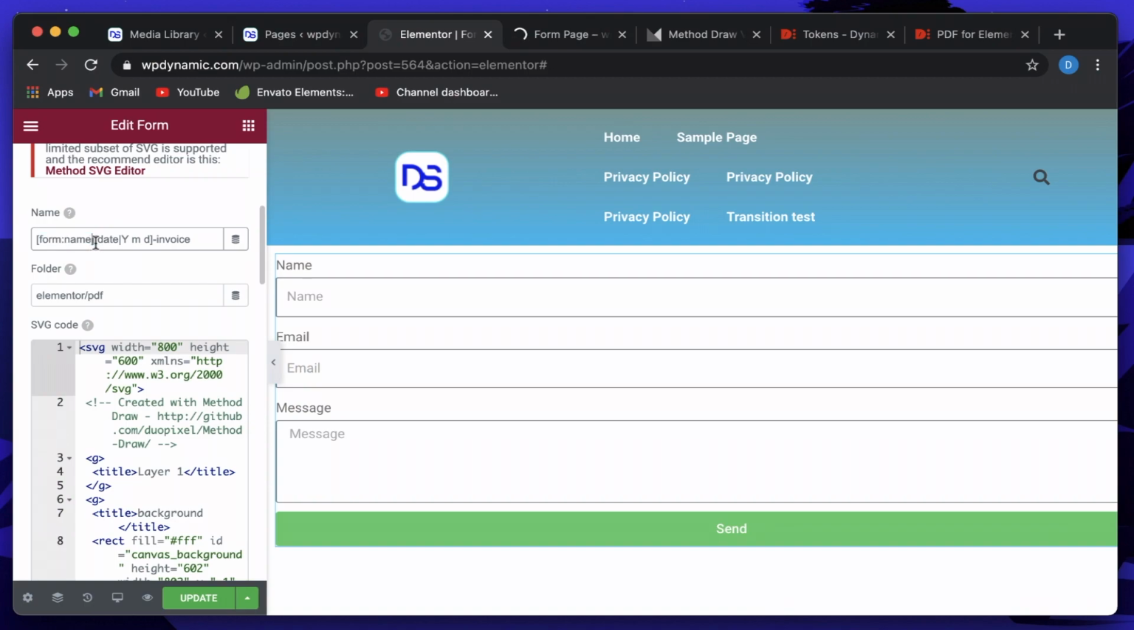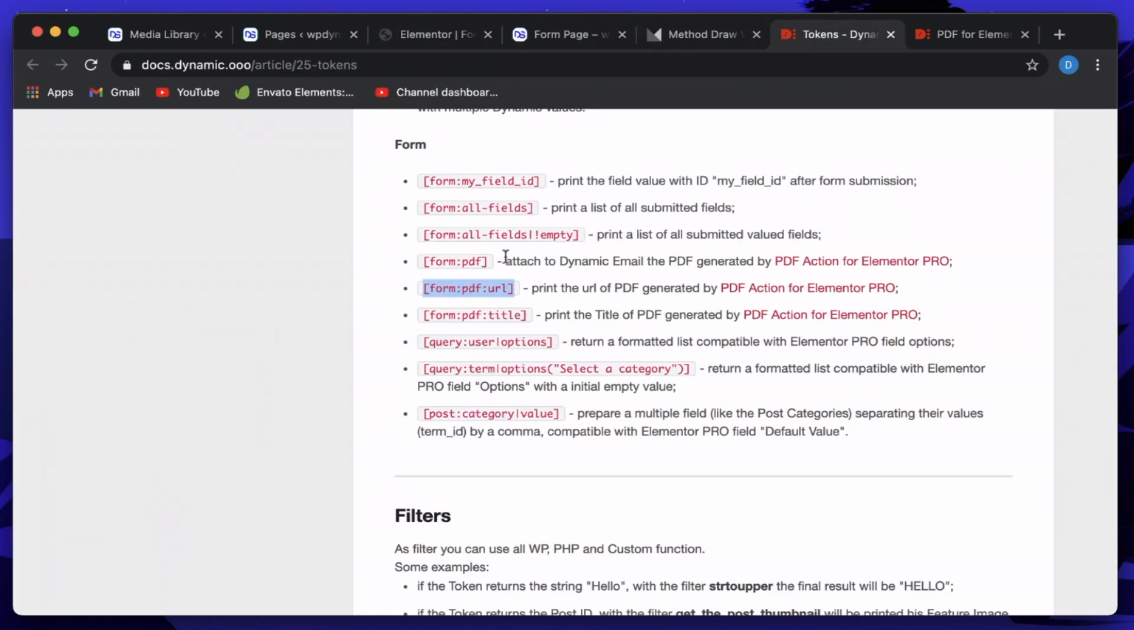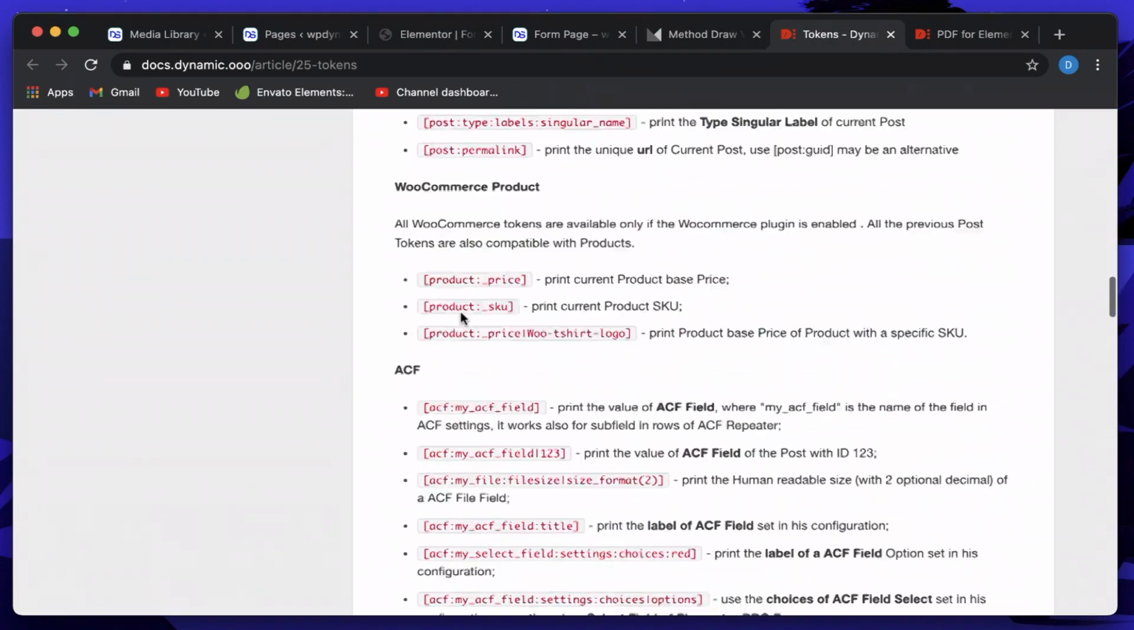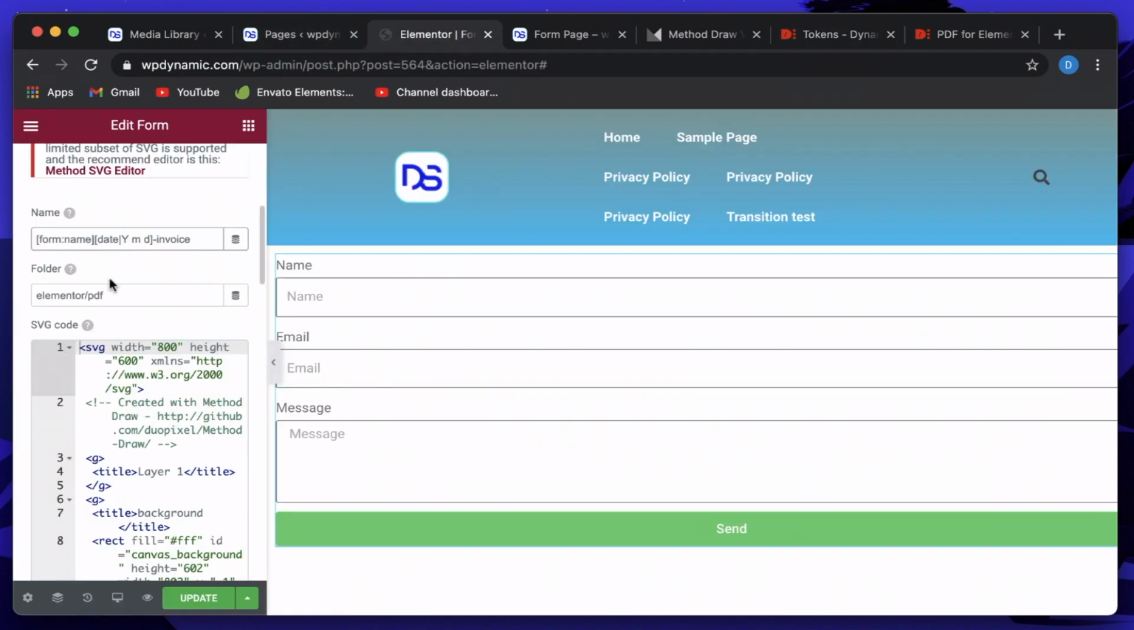I'm also using another token. You can go to the documentation to see the list of tokens available. I'm just using the name token along with date just in case, to make it unique. Or you can use name, email, any token that you want. I'm just settling with this, and then the folder where it should be stored. I just want to store it under Elementor PDF.